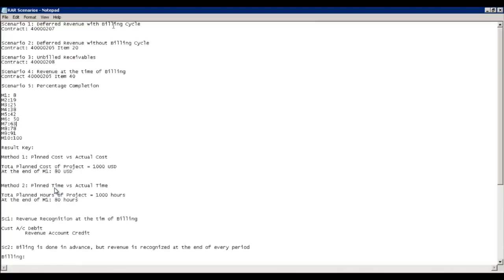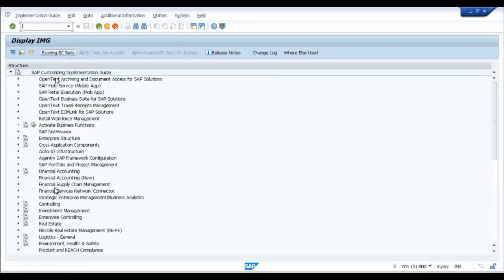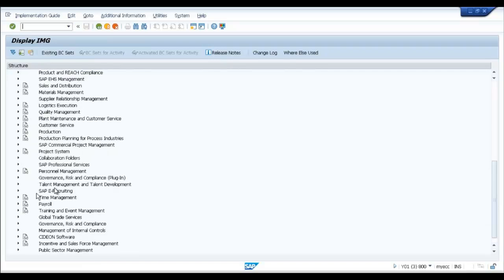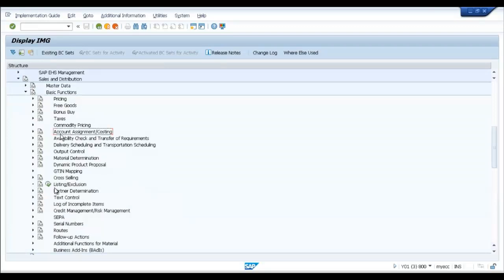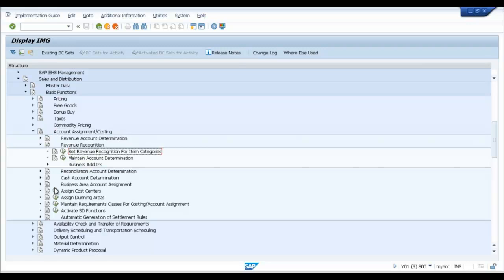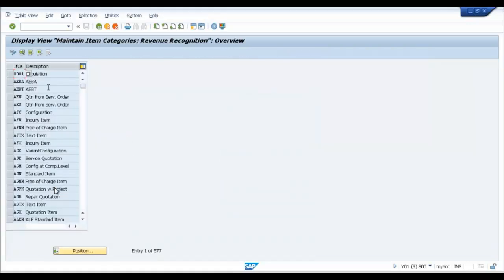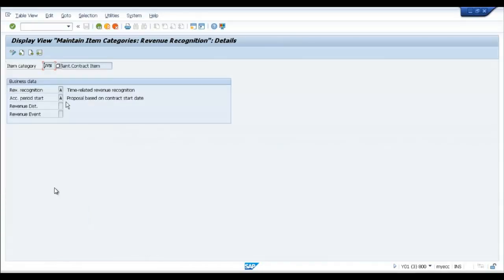Just one more thing in the configuration, I think I have not told you till now. I already showed you where the deferred revenue account is set up. So I'll go to IMG again: sales and distribution, same folder that we saw, basic functions, account assignment and costing, revenue recognition. This one we already saw. Which item category is relevant for revenue recognition? If we go for WVN, we know that this is relevant for revenue recognition functionality. This is the place where we specify it.